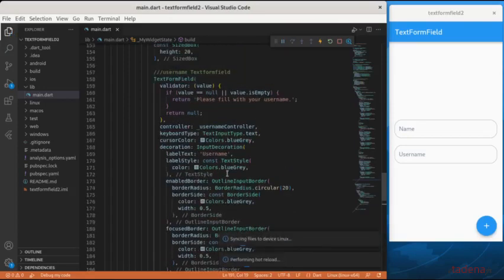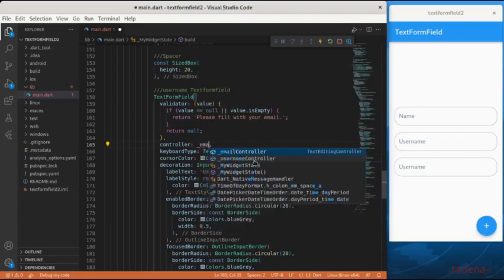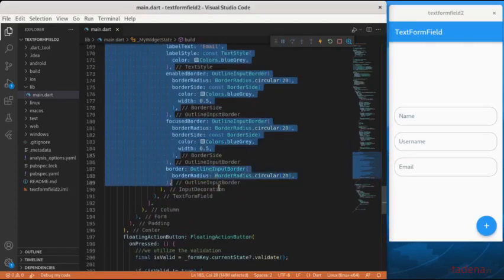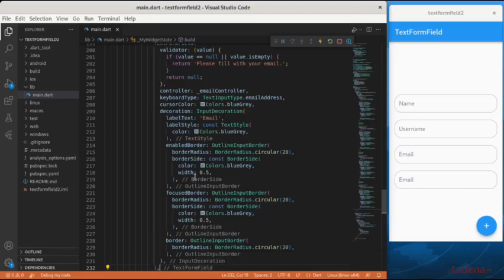Then we're going to replace the username to email. The controller will be underscore email controller. For the keyboard type, it will be .emailAddress. Then the label text will be email. Then save that. So we're going to copy this and we paste it here and save that.